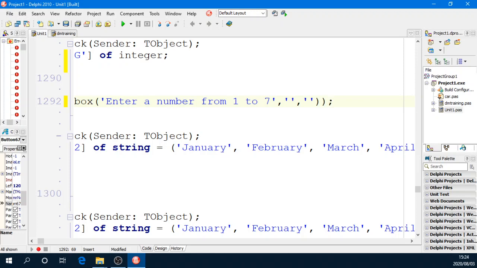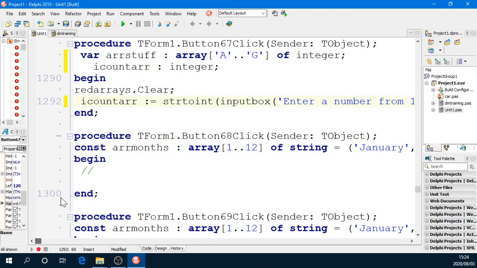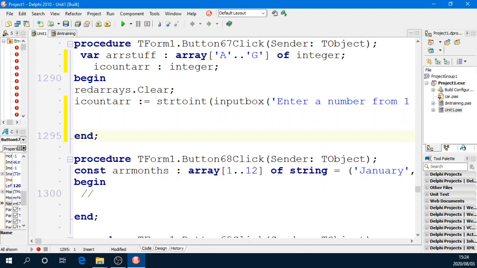Okay, the instruction didn't say it must be random numbers. I'm going to put in each box, but 7 boxes, it depends on what the user types in. If the user says 3, then we're only going to put 3 numbers in. We're only going to fill 3 boxes of the array. But our count AR is going to hold that number, the number that's going to be filled.